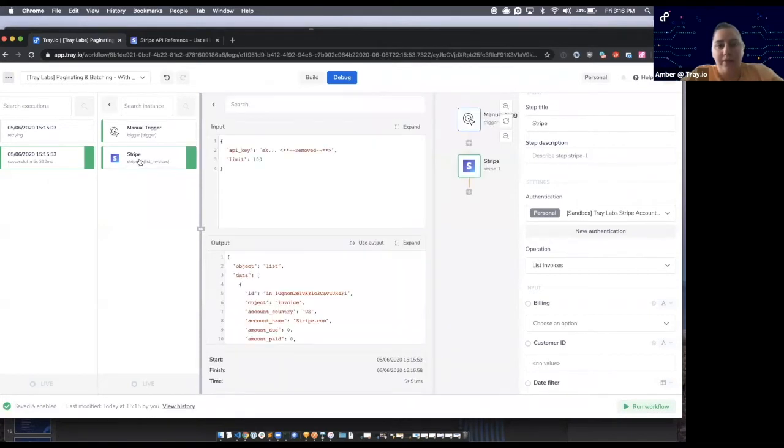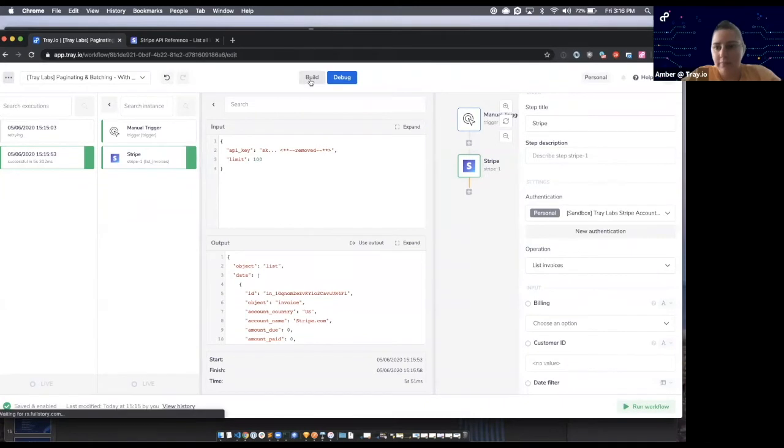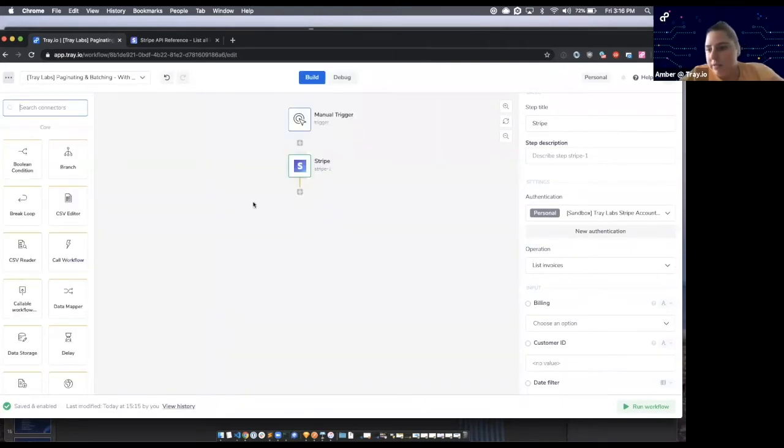So clicking on the Stripe step, if everything worked correctly, I can see that my input shows my masked API key. I can see the limit that was set in, and then I can see all the data that came back. Was everybody able to make a successful call to Stripe to get a list of invoices?